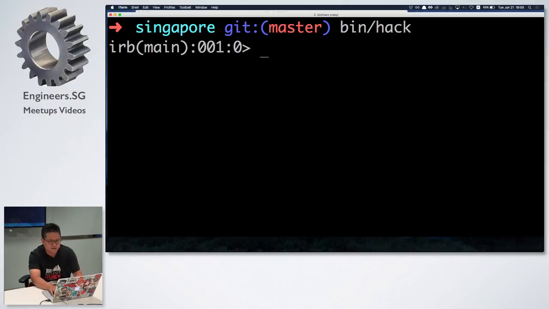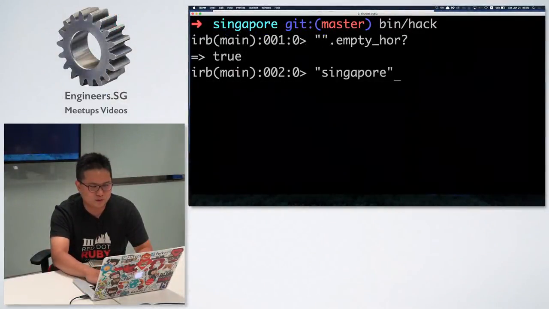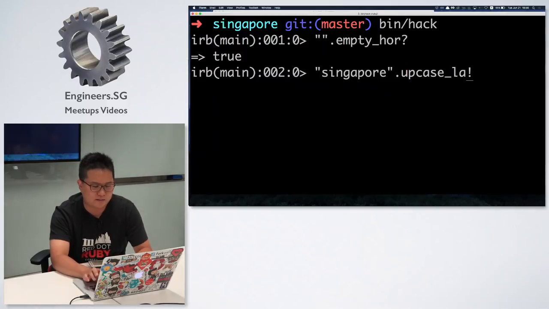So what I did is Singlish. I added some easy ways to adjust the language to better suit Singaporeans. So if you want to check if a string is empty, now you can do something like empty lah. But if you want to do upcase, now you can do something like upcase lah.